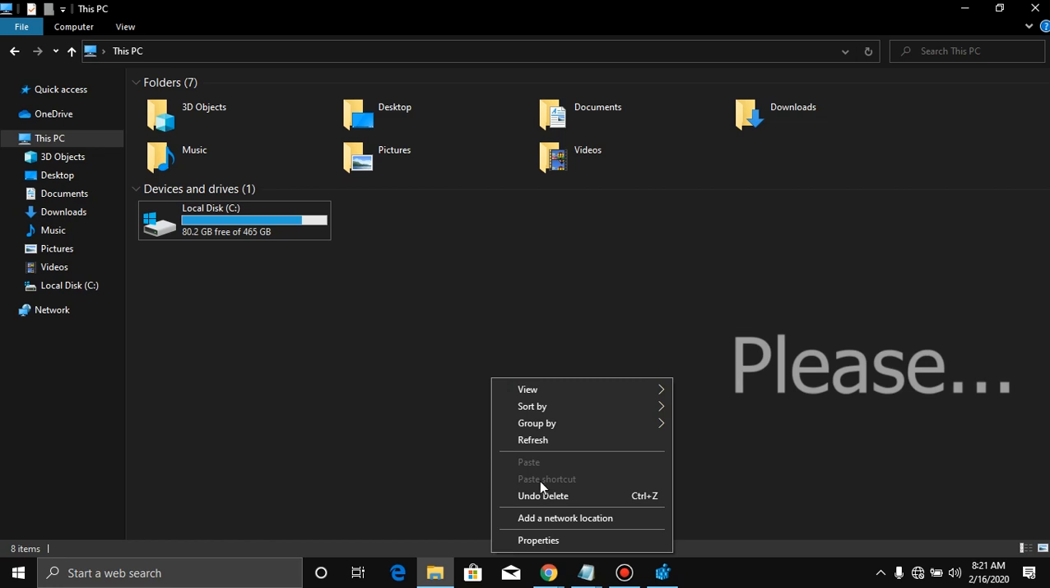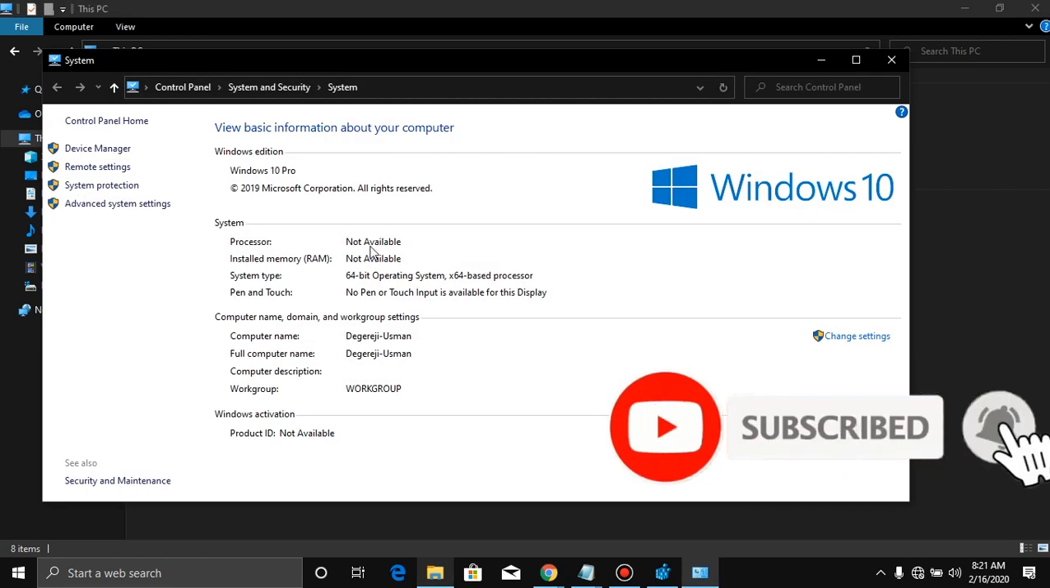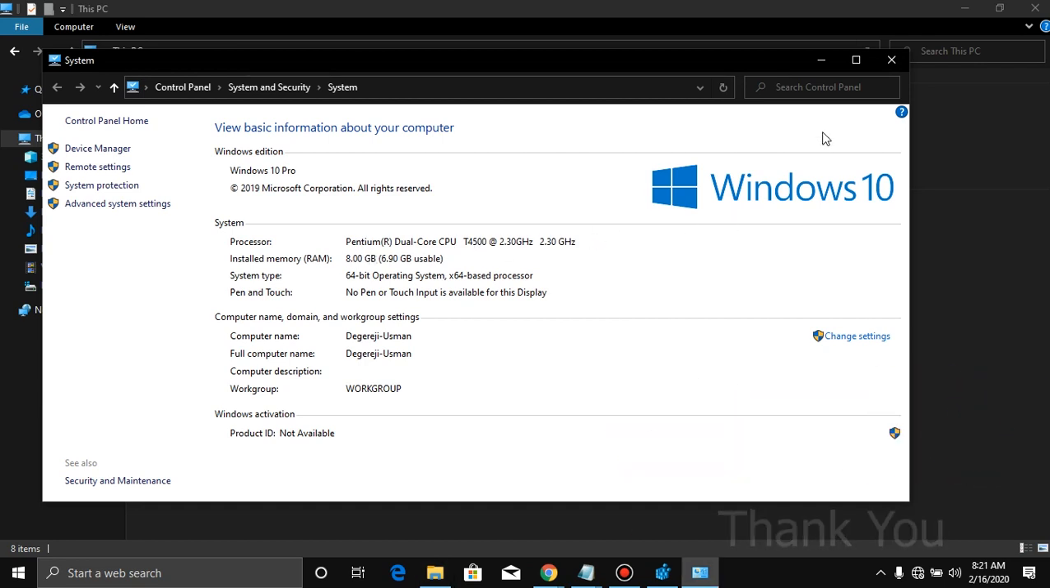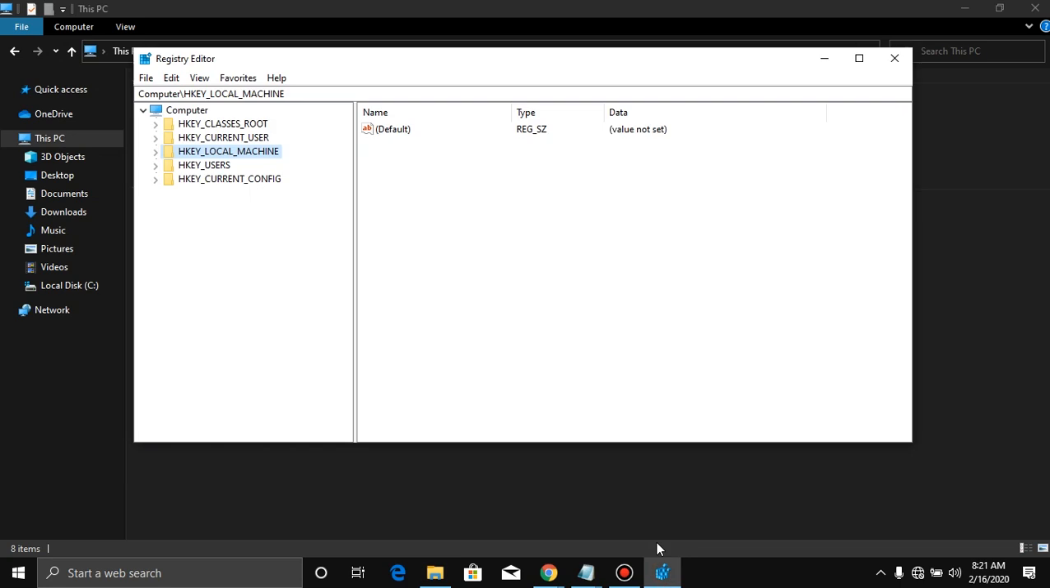So this is my current processor here, which is the Pentium dual core CPU. I'll be changing it to the Core i9 as I said here, and this change will be permanent, so it won't revert back after you've restarted.